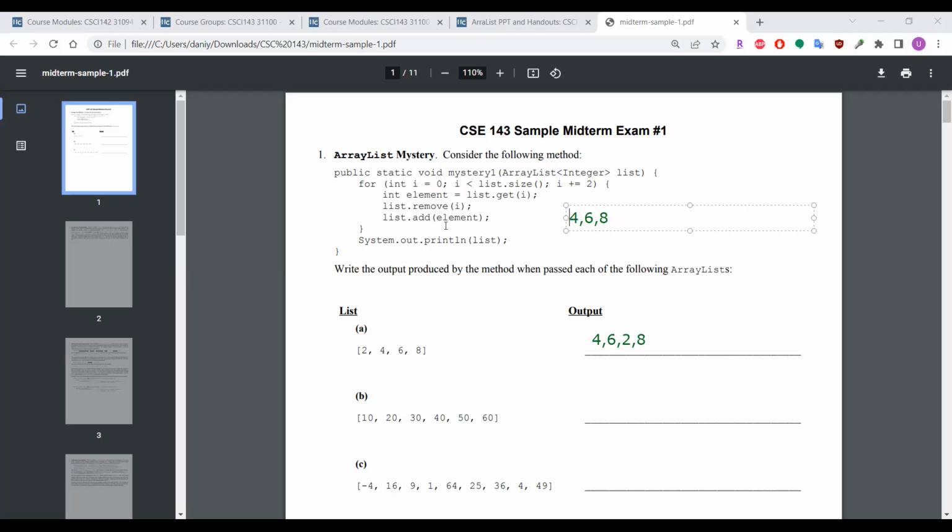Then you said list dot add element. Whenever you say add without the index, it always adds at the end of the list. So it goes at the end, and element was holding 2. Then i plus equals 2. So i is 0, plus equals 2 means increment i by 2. So i is now 2. Is 2 less than list dot size? 1, 2, 3, 4. 2 is less than 4.